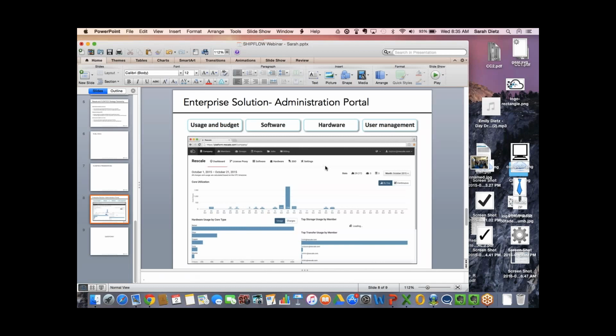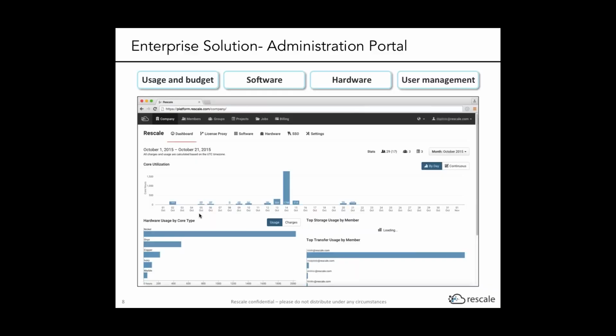Thank you, Leif and Magnus, both for those great presentations. Just as a final note here, no matter which way you choose to execute your simulations with SHIPFLOW on Rescale, for enterprise customers, we have this administration portal that adds another layer of security and control. IT and management can monitor usage and set budgets. They can set permissions for software and hardware at a user or group level and set additional permissions and management controls through here.